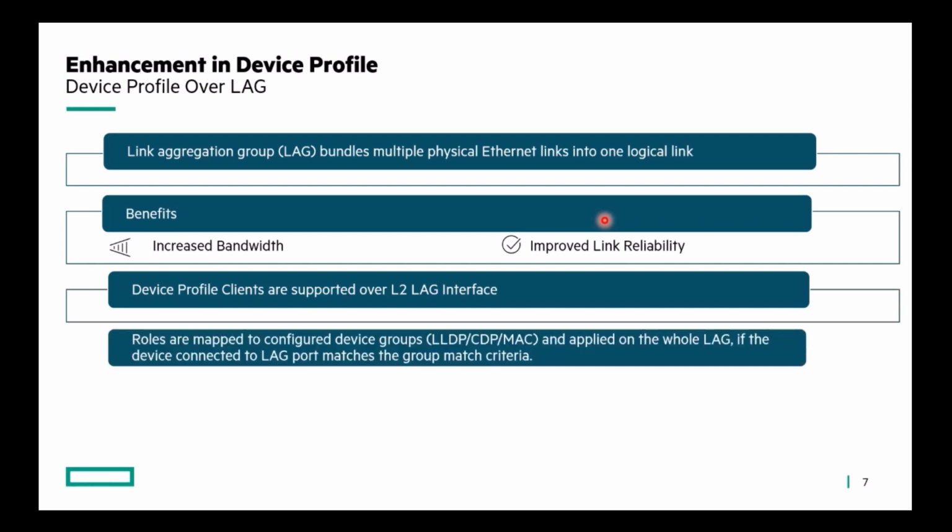So how does it happen? The roles are mapped to the configured device group. As I said, the match criteria is a device group. It can be either LLDP, CDP or MAC based. And then it is applied on the whole LAG, not on the individual ports. On the whole LAG, the device profile configuration will be applied. So based on the end device connected over the LAG, if there is a match, then the configured device profile and its associated role will be applied for those devices.